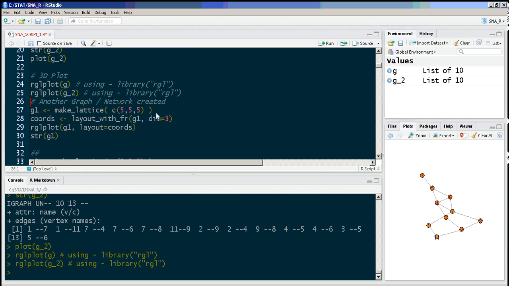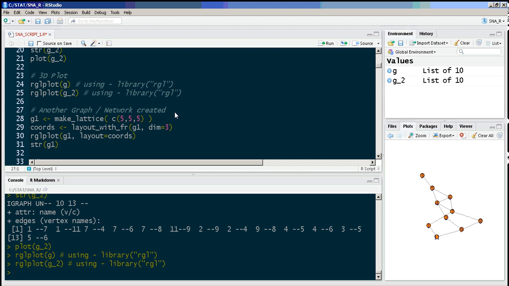Okay, now fine. So here is another way of creating a graph wherein you use make_lattice, the function make_lattice, which is again part of igraph, and you create some coordinates and you pass those coordinates to the 3-dimensional plot. And what I'm doing down here is structure G1, which is the same as if I were to just go ahead and do G1. So let's just try this code out. Let's see what happens.